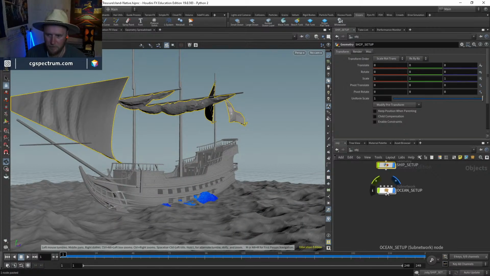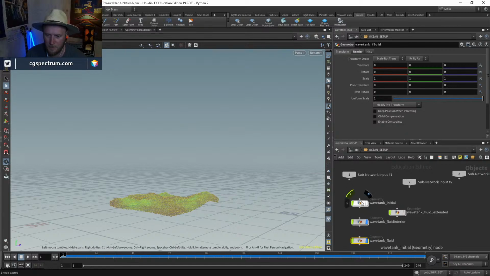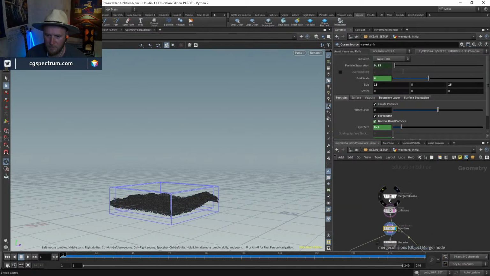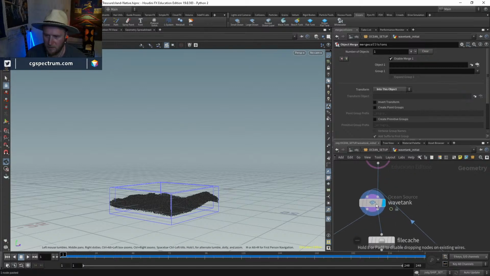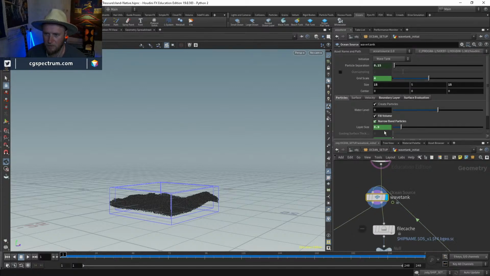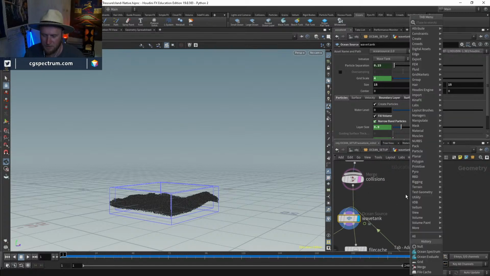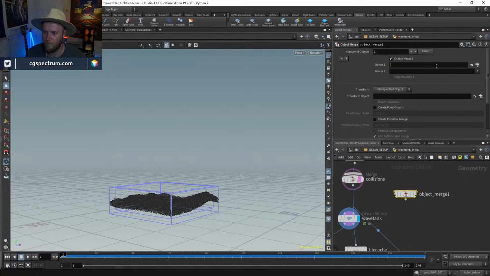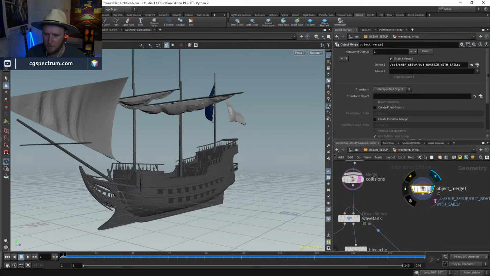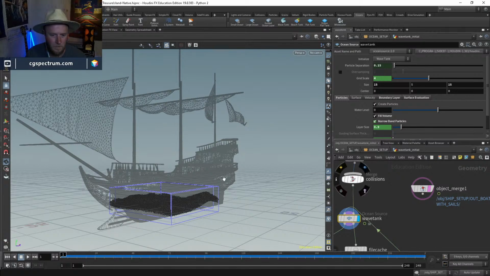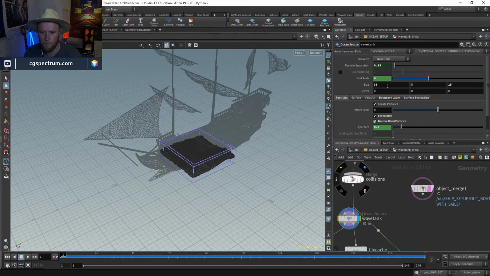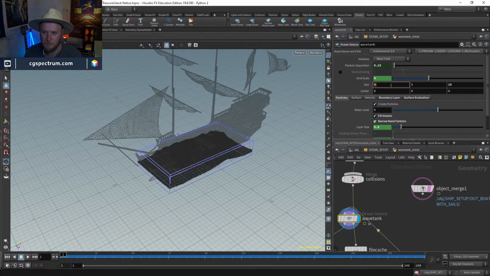And then I'm going to go into my little ocean setup subnetwork. Wave tank initial is where you do the main setup. So this is describing the size of the simulation, and I need to make it much bigger. What I might do actually is object merge /obj/ship setup out boat sim with sails. There it is. So I'll just template that. And now I can see as I'm making this a little larger.